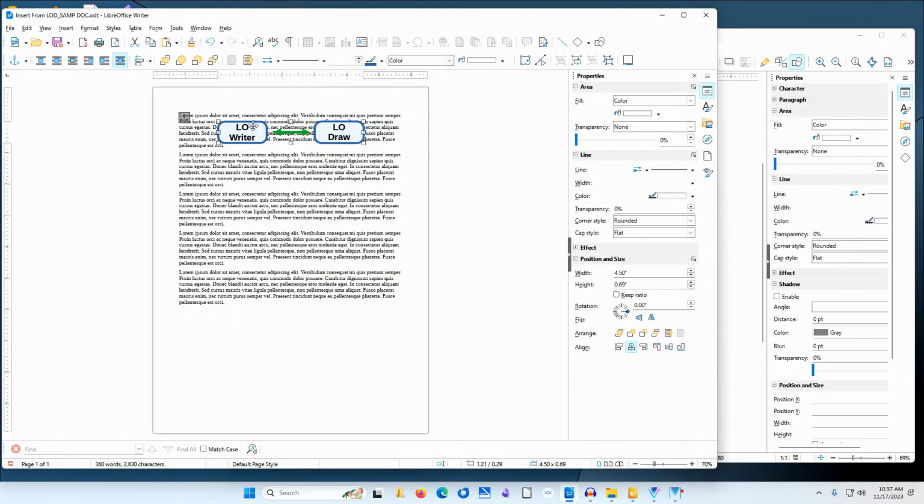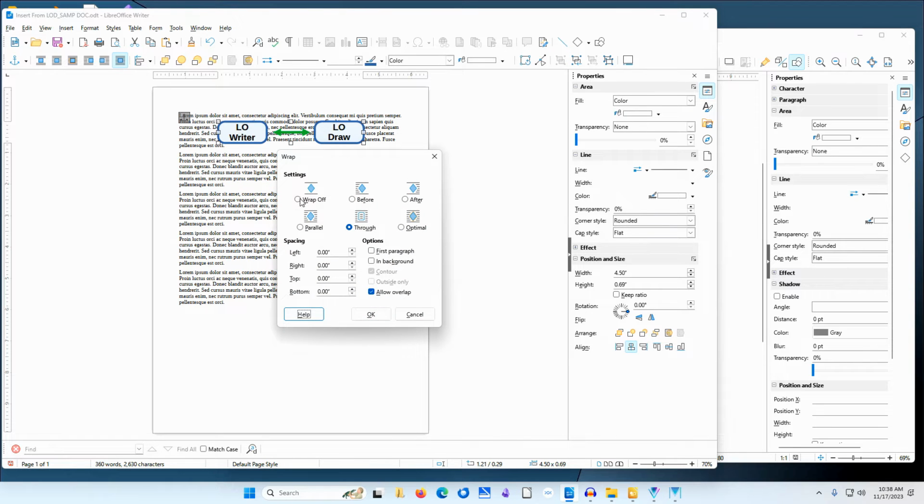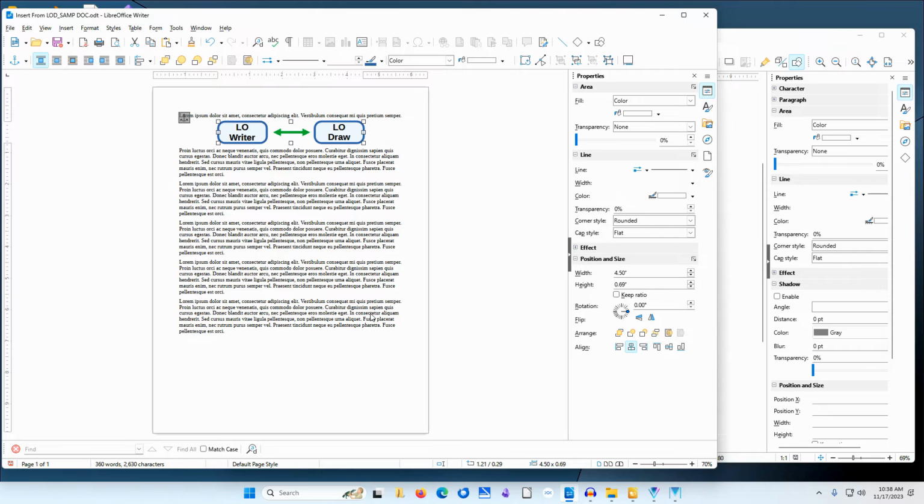I'll right-click on the selection again and go to Wrap, Edit. I'll select Wrap Off and set the bottom spacing to 0.10 inch. I explain the various wrap settings in other videos. I'll click OK. The selection and text no longer overlap.